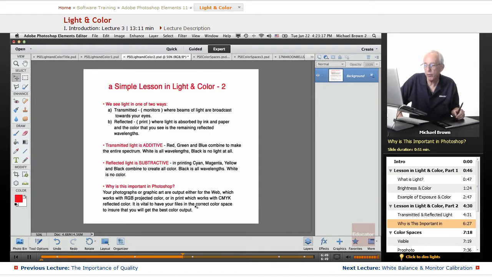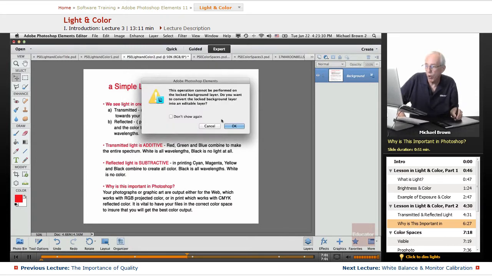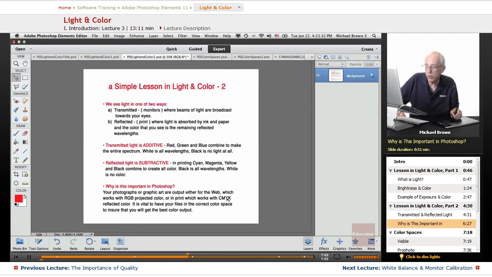It is vital to have your files in the correct color range or color space to ensure you get the best color output. And a quick demonstration. Look, RGB has pure reds and greens and blues. Over in cyan, magenta, yellow, black, there are no pure reds, greens, blues. So the color is going to be a little different for each of those sources, and you have to make sure it's right working with your monitor.